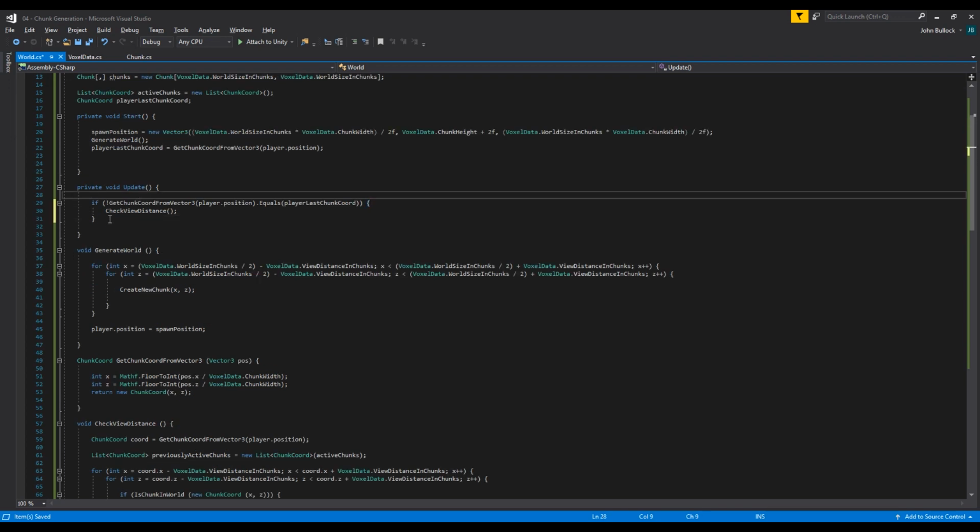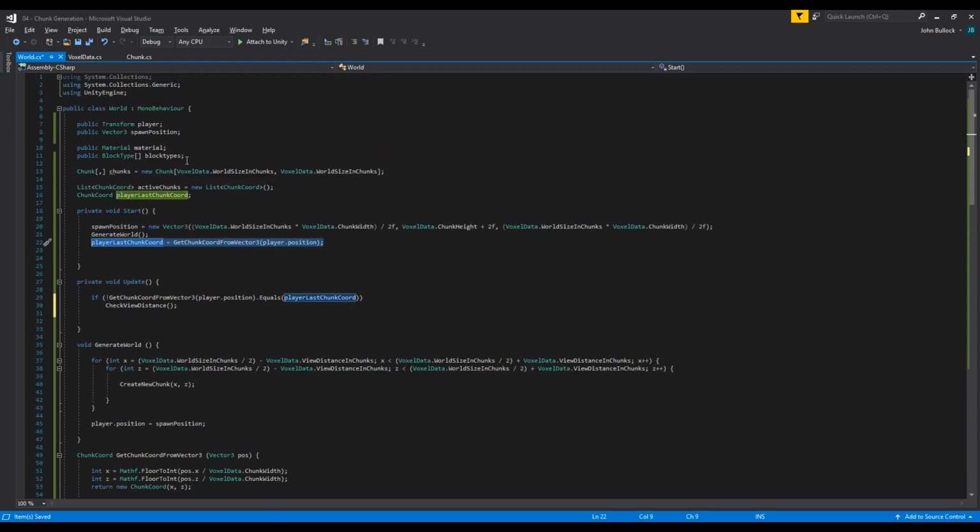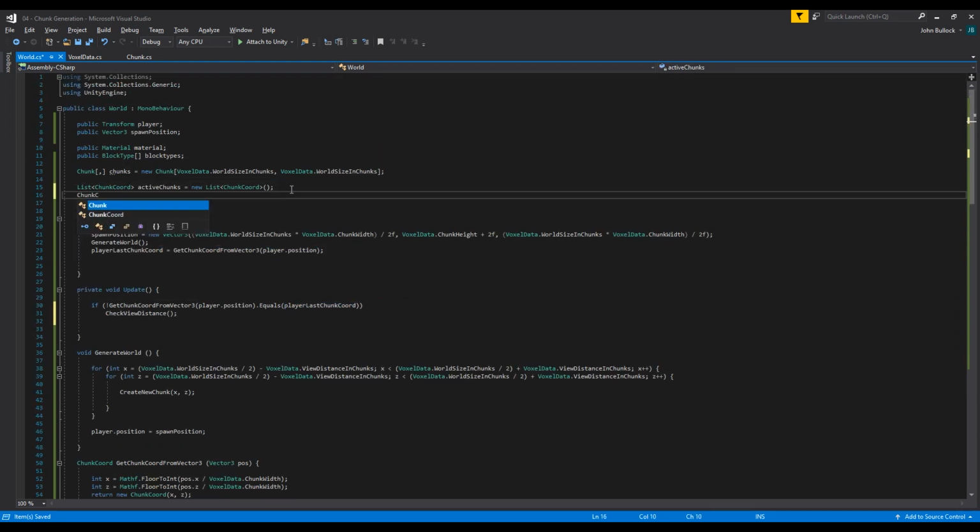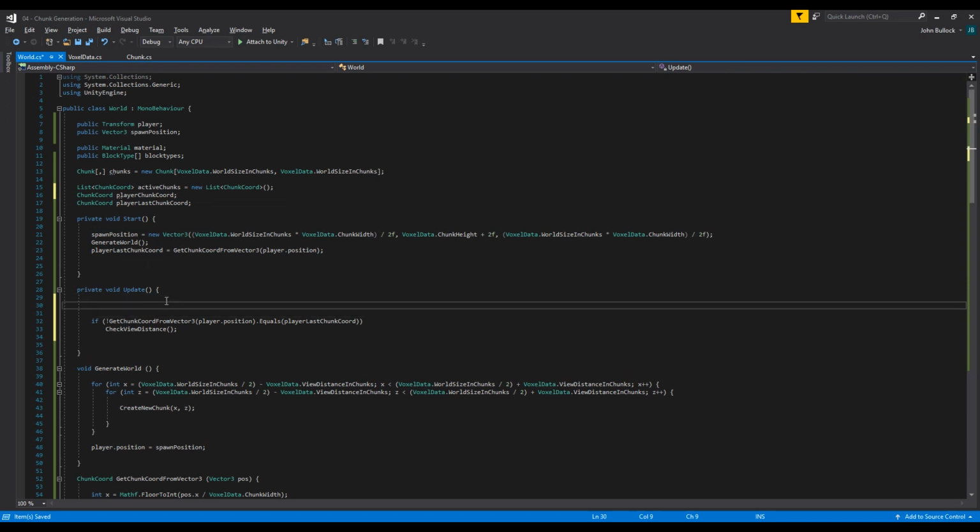In fact, you know what, we will store a value for it. So we'll just do this in the update loop. So we've got a player last chunk card. We'll just have chunk card, player chunk card, and then we'll set that in our update loop. Equals get chunk card from vector3 player dot position, and then we don't need this anymore. We can just use our player chunk card.